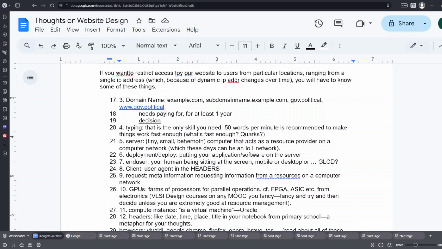Server, these things. So a computer that acts as a resource provider on a computer network, which these days can be an Internet of Things network. Internet of Things is your Alexa and other commercial products available to you. Ultimately, it comes from laboratories, and in the end, you have in the market registered names which are meant to be made a currency of, and things like that. And non-fungible tokens is something I've been talking about for months now.